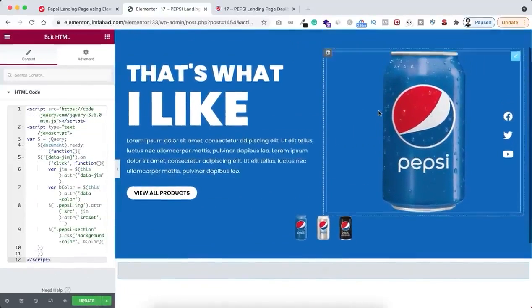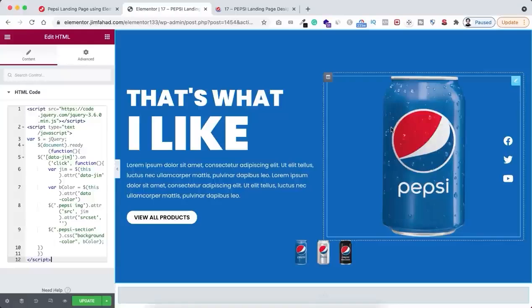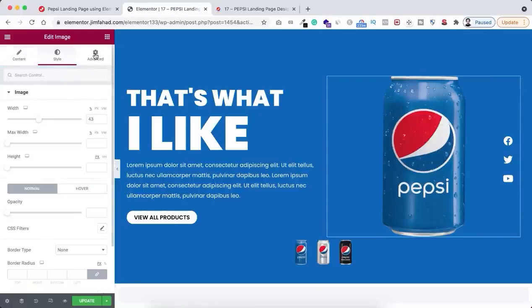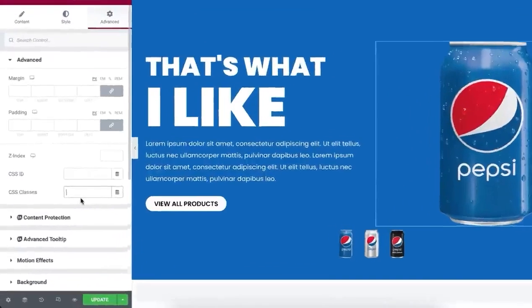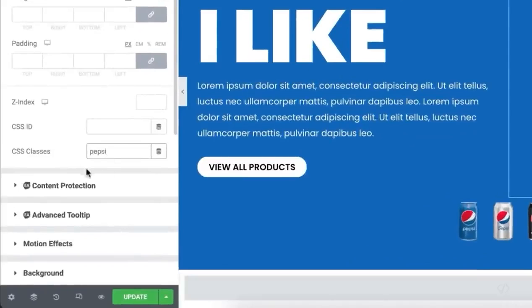Alright, so the first thing you need to do to make it work, first of all, just select this image widget, then go under its advanced tab, and here under CSS classes, add the class name Pepsi. Remember, you need to put exactly this class name, Pepsi.